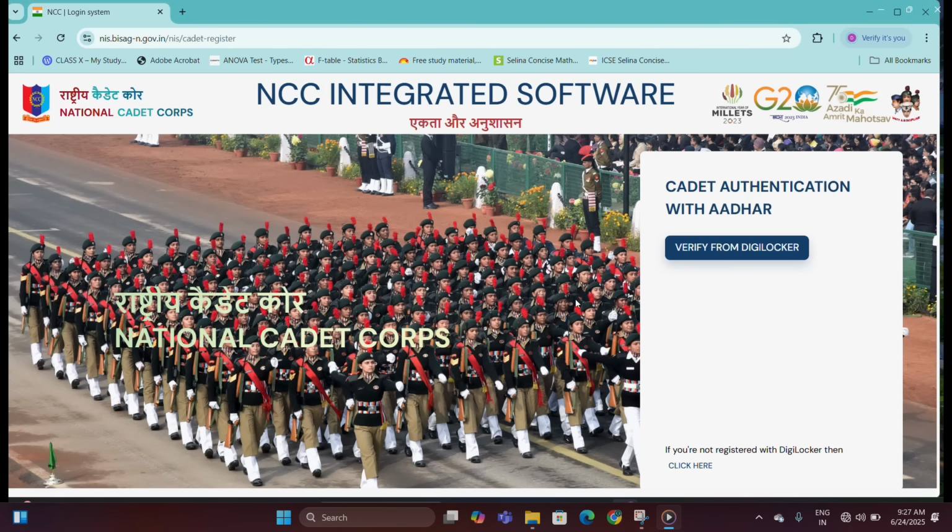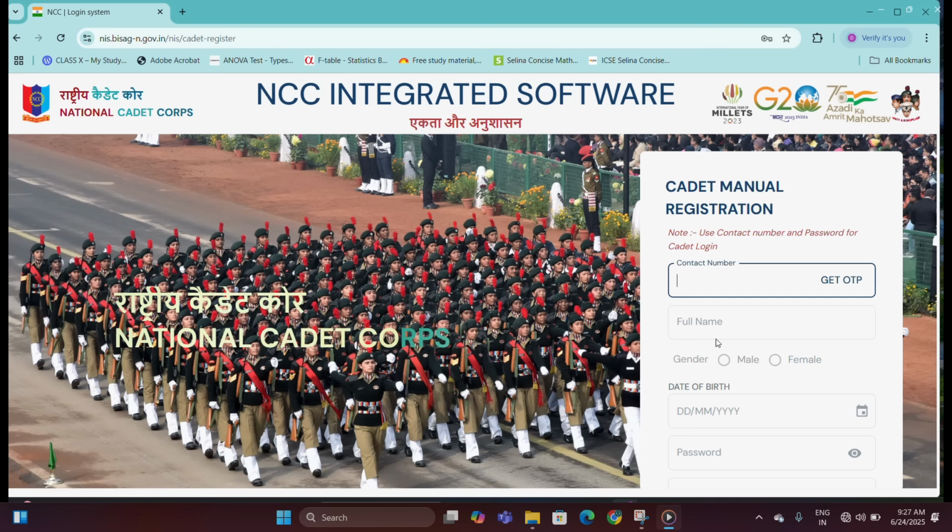It will take you to the second page, which asks for cadet authentication with Aadhaar or verification from DigiLocker. If you would like to go with it, you can, but I prefer the second option: when you scroll down, if you are not registered with DigiLocker, click here. Enter your parents' mobile number. For JDJW especially, I prefer you to enter one of the parents' mobile numbers. SDSW, it's up to you. You can use your own mobile number also.